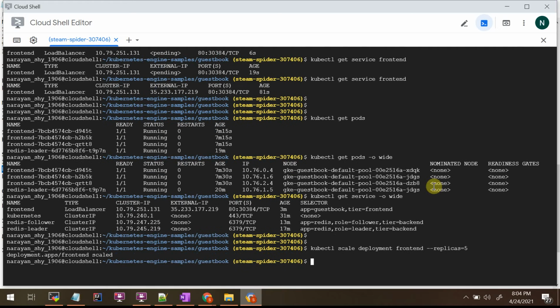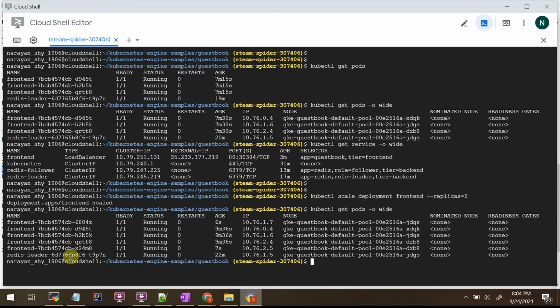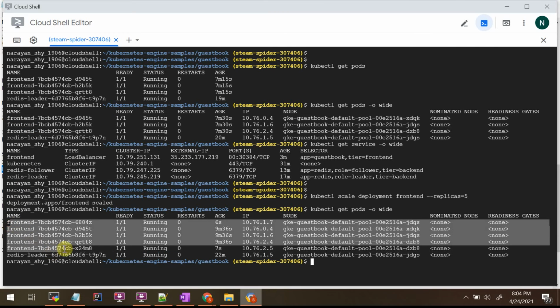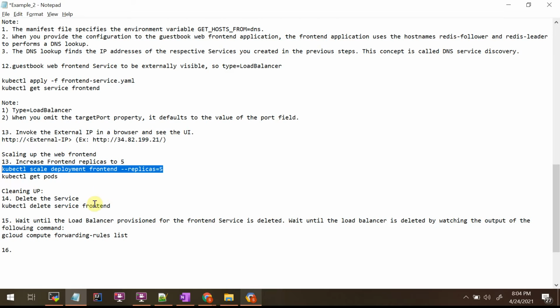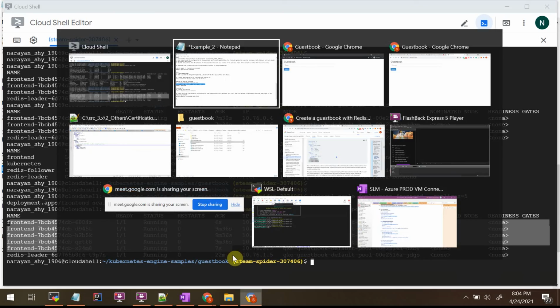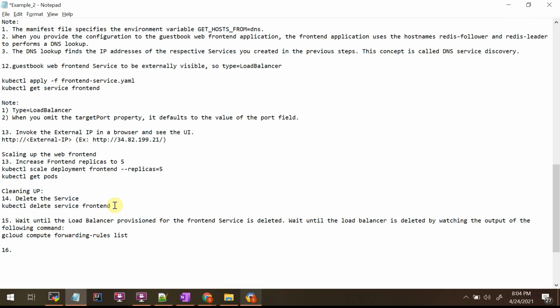So I'm just scaling these replicas to 5. Then it will get 4 here. This will increase the instances from 3 front ends, and now we have 5 front ends. So the scaling is that easy, just a simple command. And also get pods. Of course, that's about it.